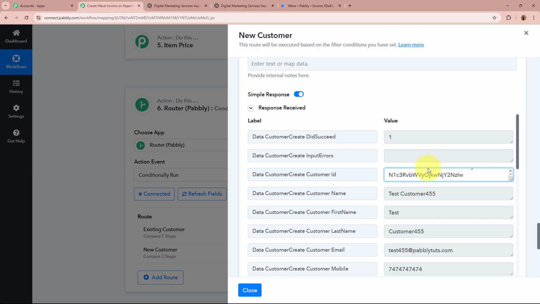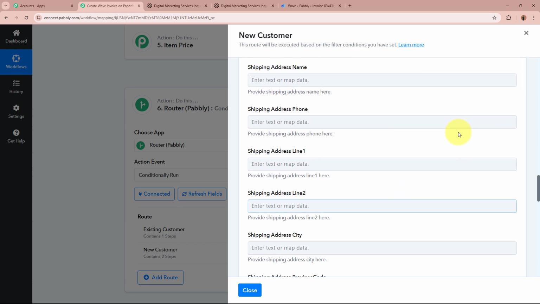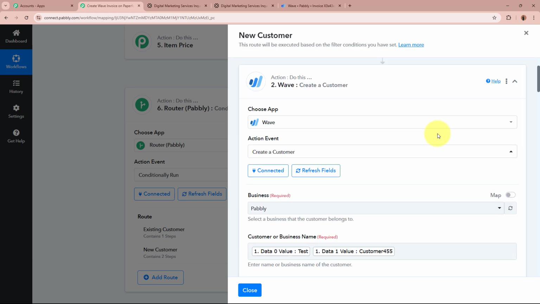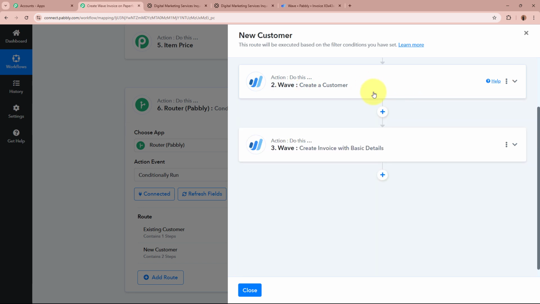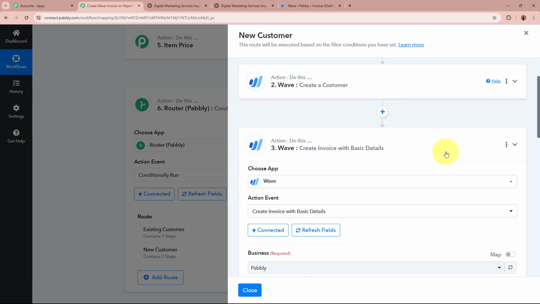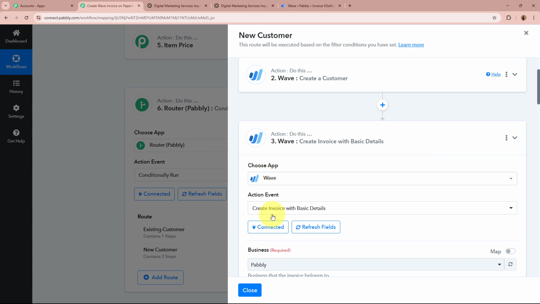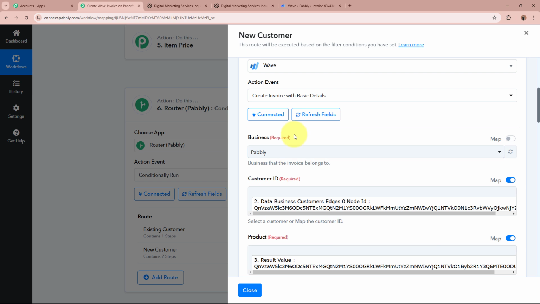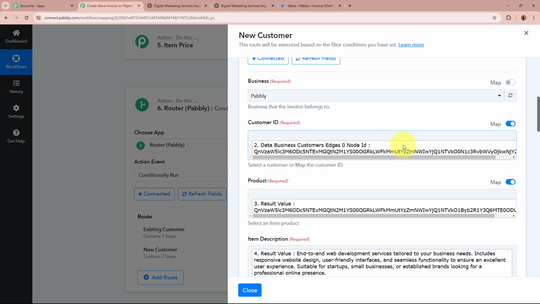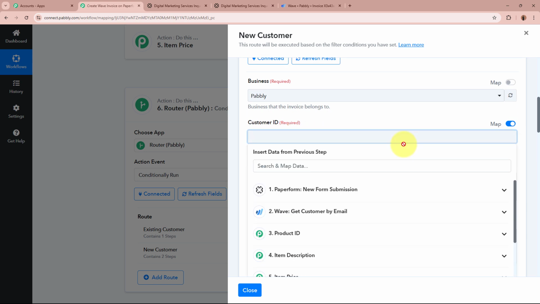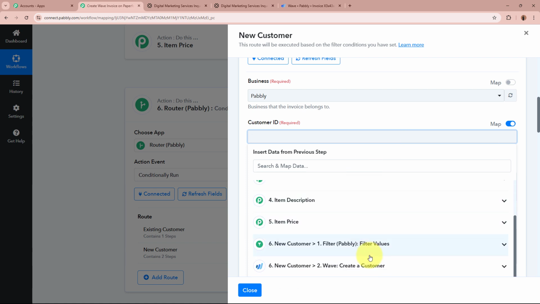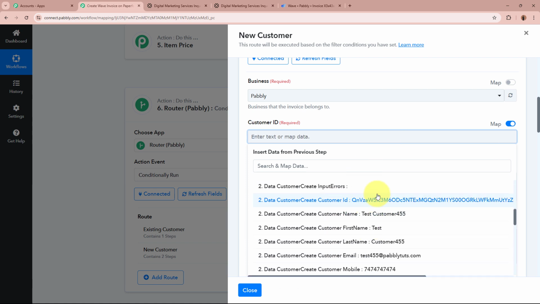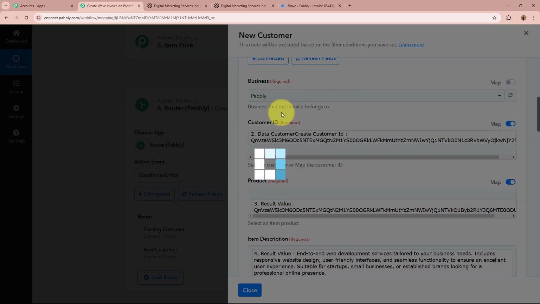Now, using this customer ID, we are going to create the invoice in our Wave account. Okay. So as now the customer is created, now for this customer, we are going to create an invoice. For that over here, action application is going to be Wave, action event is going to be create invoice with basic details. After that over here, it is asking for the business. Okay, the business is going to be Pabbly only because this is the business in which I want to create my invoice in. Now over here for this customer ID, I am going to map the data of the customer ID that we have just now created. So this is the customer ID. I'm going to map this customer ID over here.